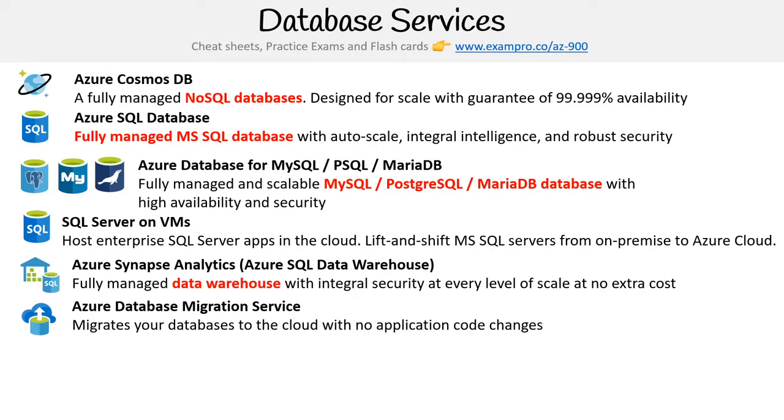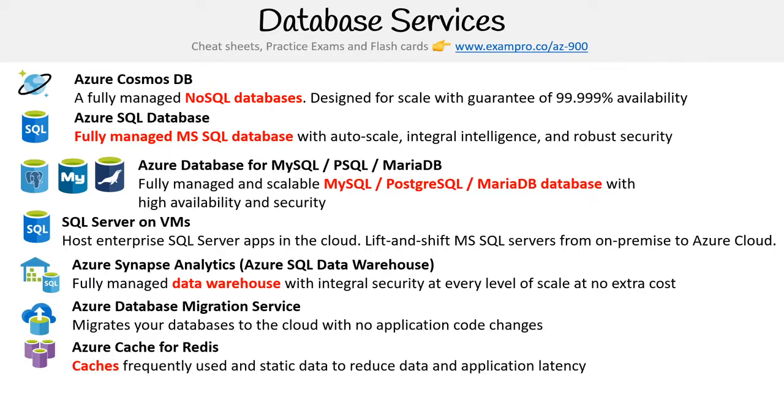Then you have Azure Database Migration Service, so migrate your databases to the cloud with no application code changes. So there's that service. Then you have Azure Cache for Redis. So if you need an in-memory cache that is using the open source Redis, you can use that.